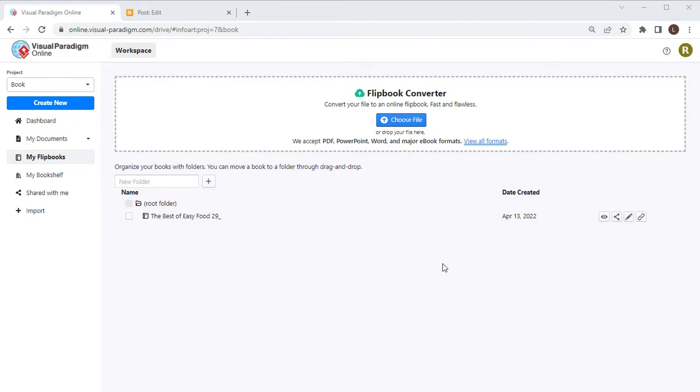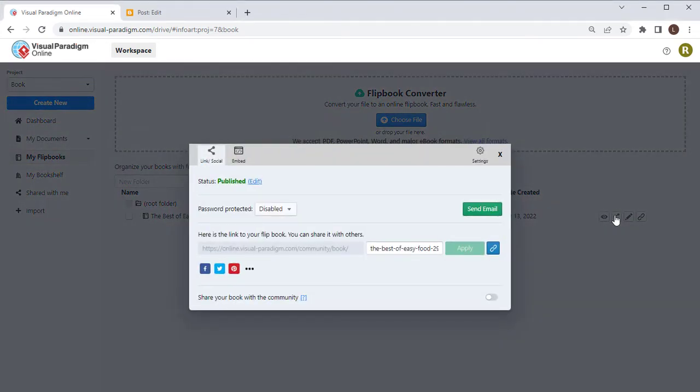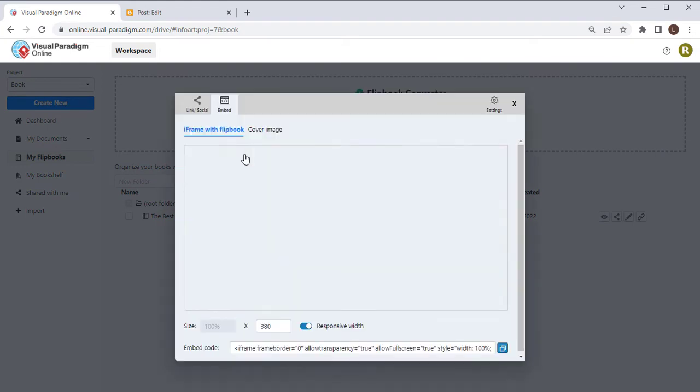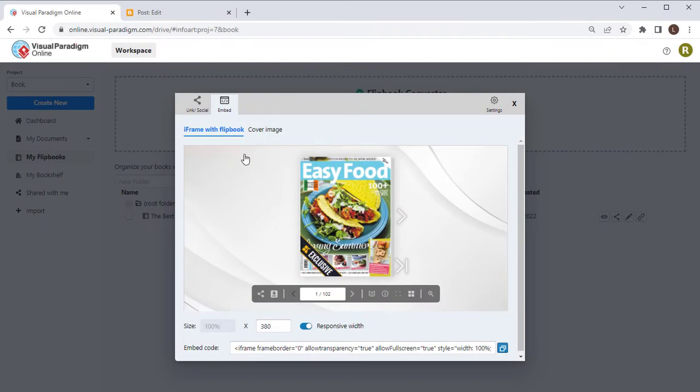After creating a flipbook, you can then embed it into your blogger post. Go to My Flipbooks, then select your book, and press the share button to open up the share dialog. Select embed, and choose iframe with flipbook. This will make your book directly embedded into your blogger post.